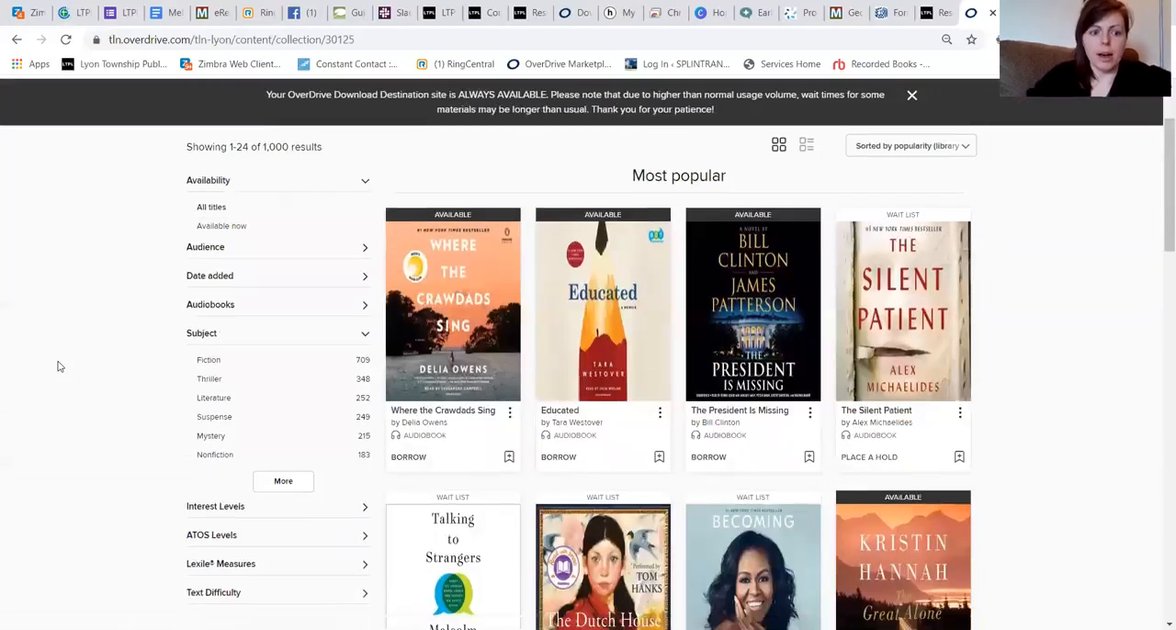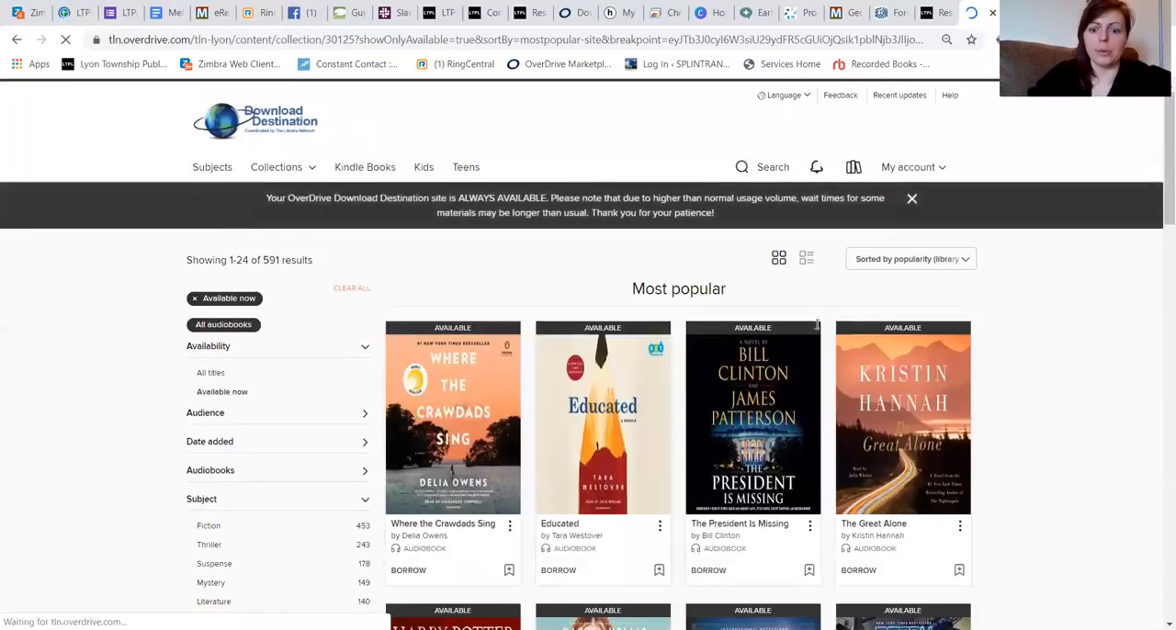And then you can see these little refining tools on the side here. So if you only wanted to see the ones that are available now, you can always click on that on this left-hand side here, and it'll show you just the ones that are available instead of showing the ones that you can place a hold on, which is all titles.